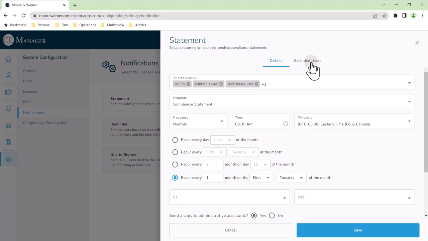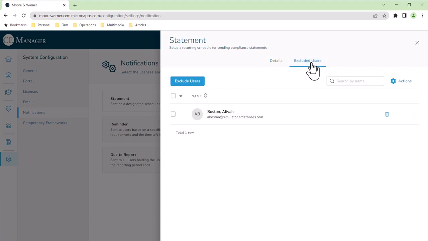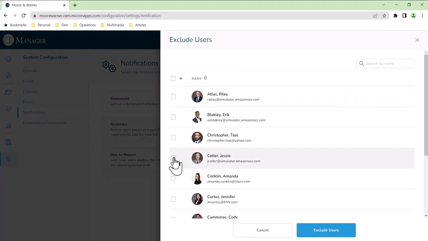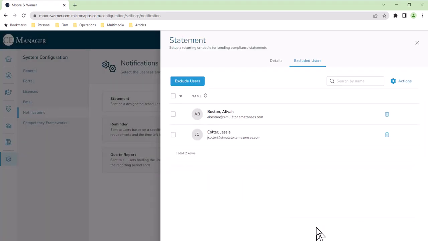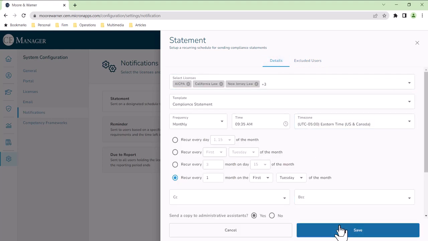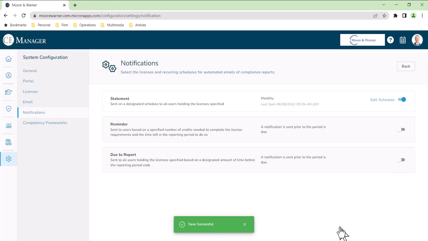Excluded users. If somebody contacts you about his or her wish to not receive these compliance report notifications, click Edit User and click on Exclude Users. Check the box for the desired user and click on Exclude Users. When you are finished with the statement notification, click on the Details tab and click on Save. Notice how the notification is now turned on. We turn it off.